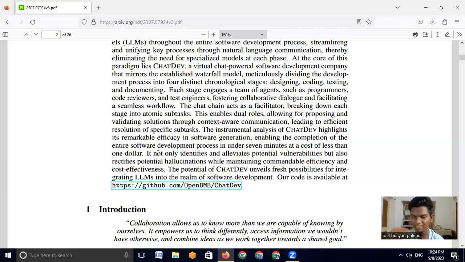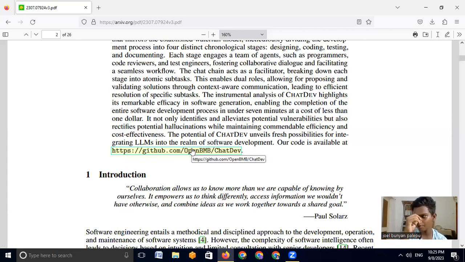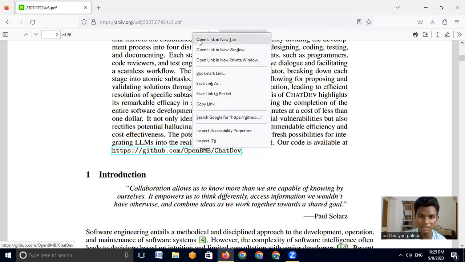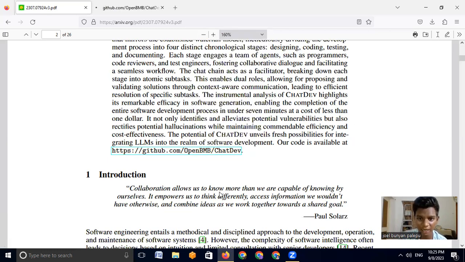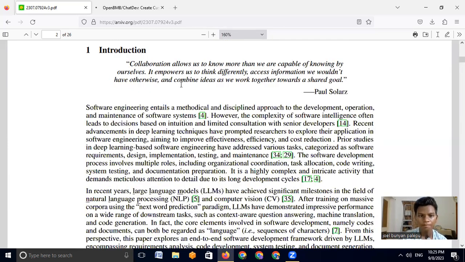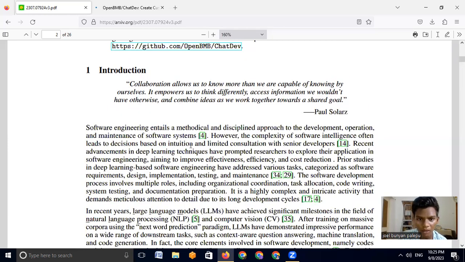Maybe for the ChatGPT API, it's $1. I think it's only $0.2. It's funny that you could complete the whole software development process at a cost of $0.2. So this is the code. You can just check out the code in just a minute, and then yeah, I'll just read from here.